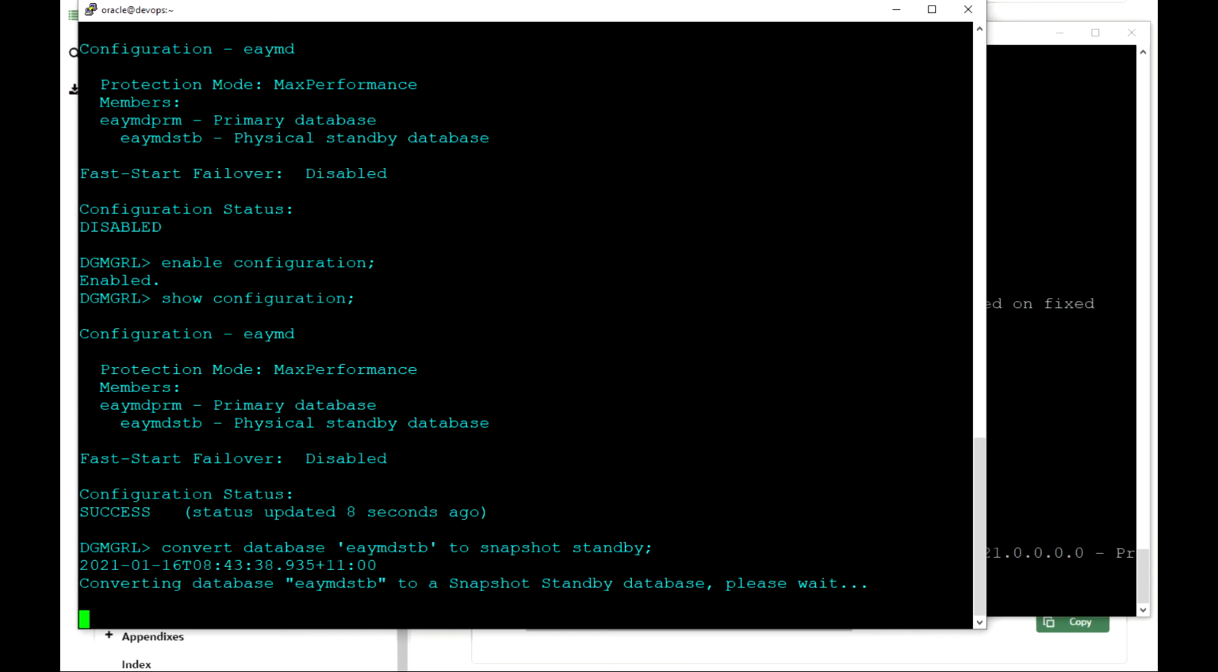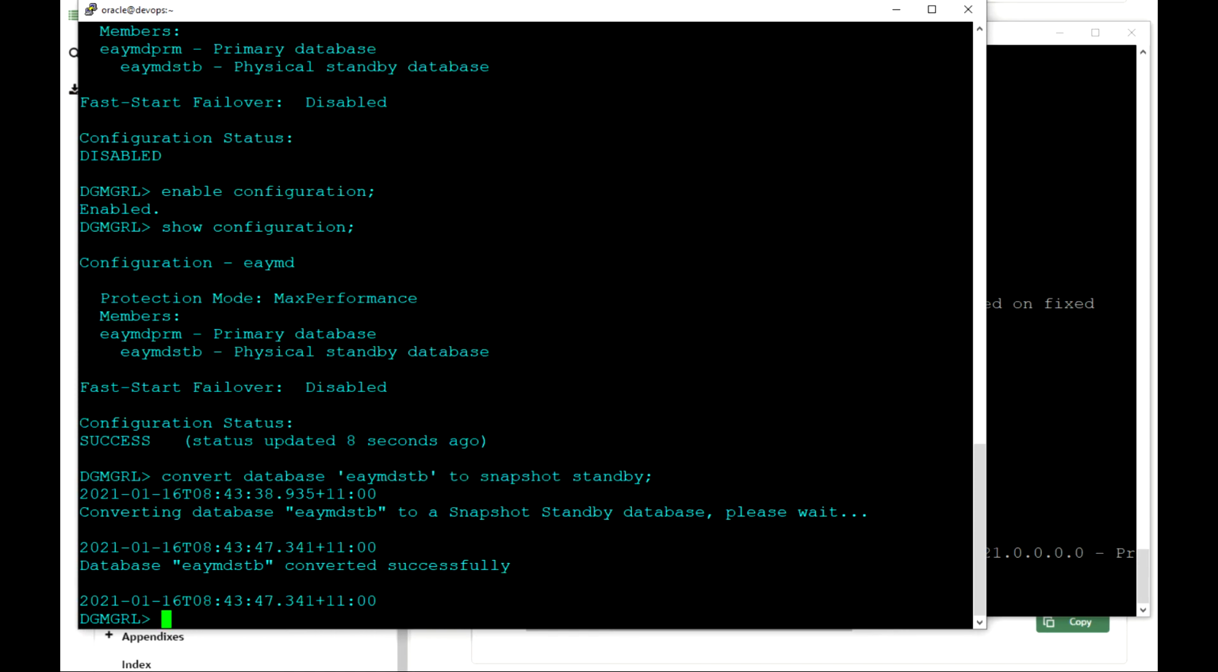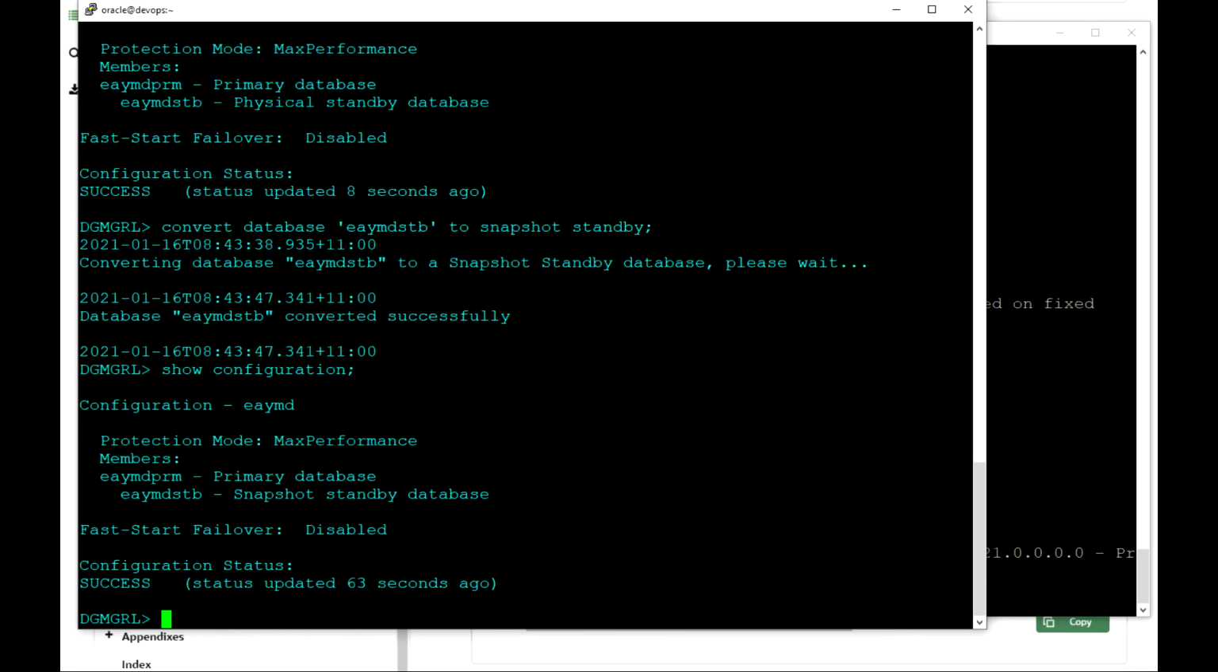So there's a message here that converting database to a snapshot standby database, please wait. And database converted successfully. So let's check that one. So now if you look here, you see that it's converted to snapshot standby database. DGMGRL or broker command is much easier to manage Data Guard.